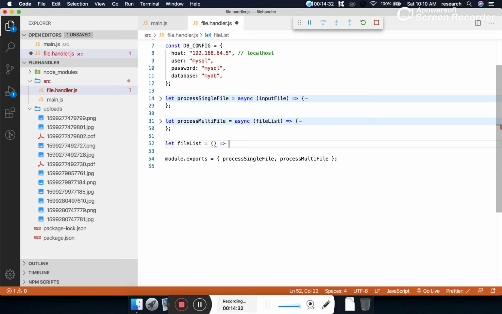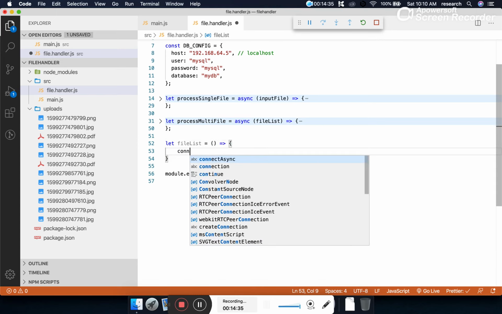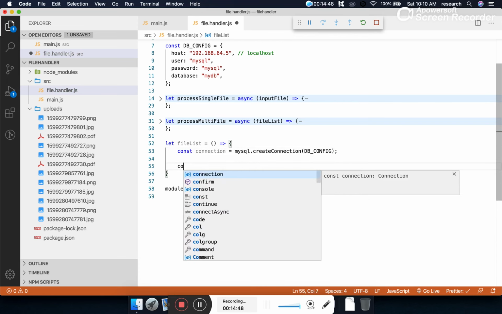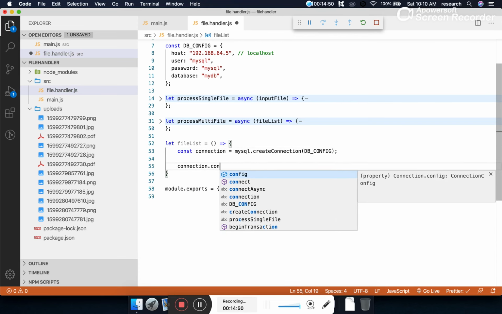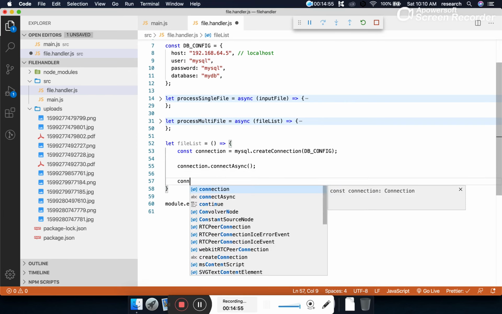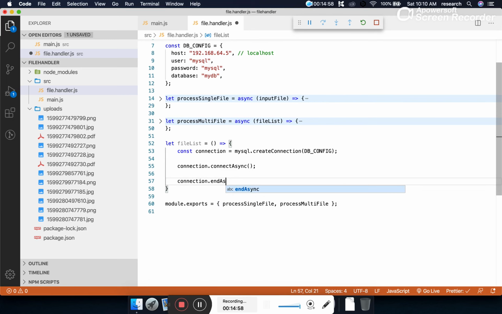And here again we will do MySQL.createConnection, and here we will be using db config, we are getting the connection. So two things, always: connection.connect and connect async, because we have promisified our methods, connection.connect async. And all those methods are asynchronous in nature. What we can do, we can wait here and we can make this async.